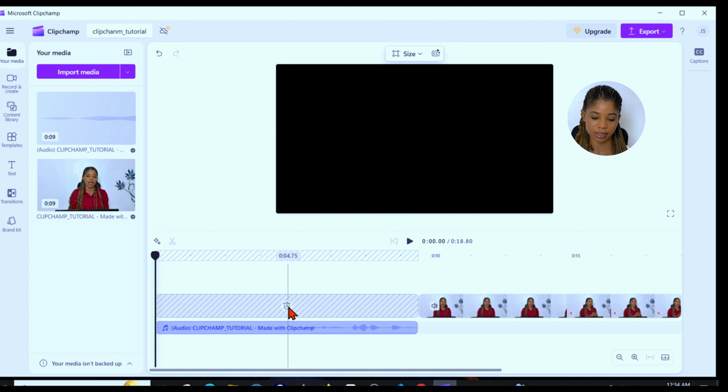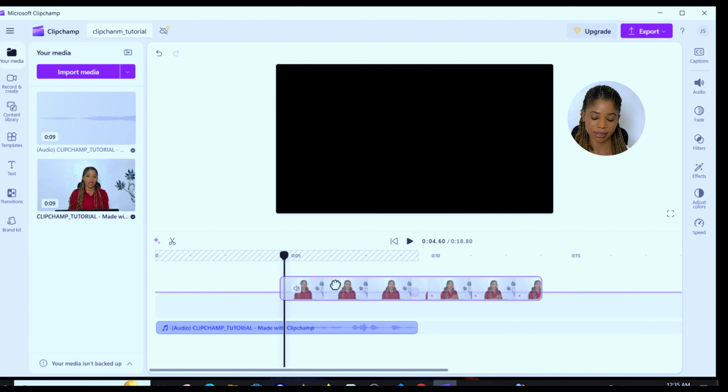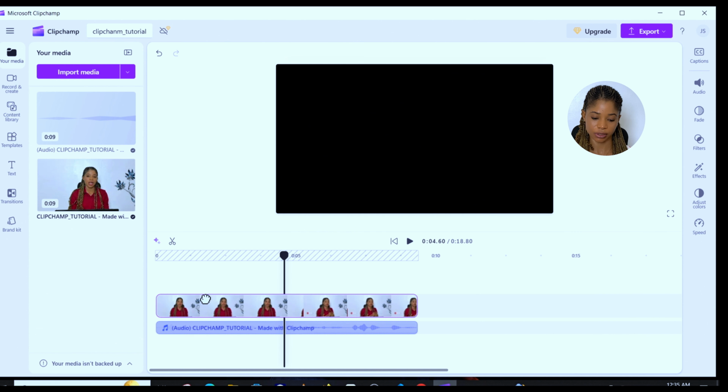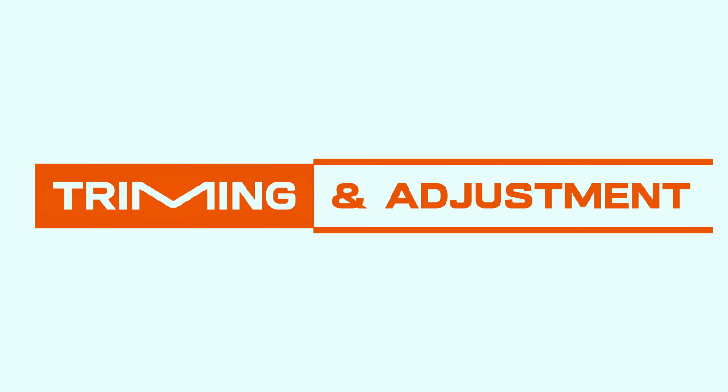Hover over it, you will see this bin icon. Click on it and this space is going to be deleted. Then you drag your project back to the right position. Moving on to the next part, which is cutting, trimming and adjusting your videos.